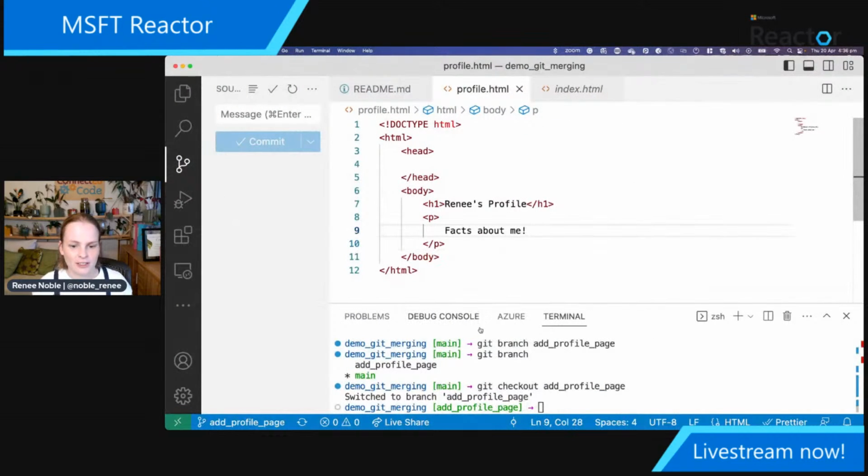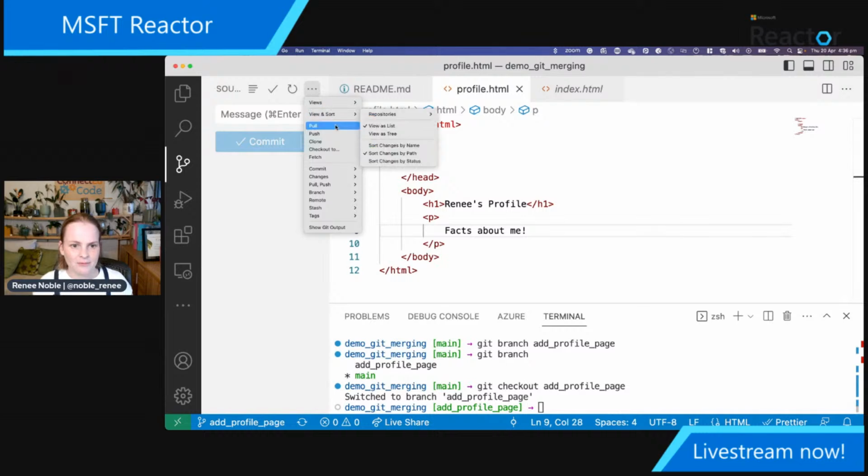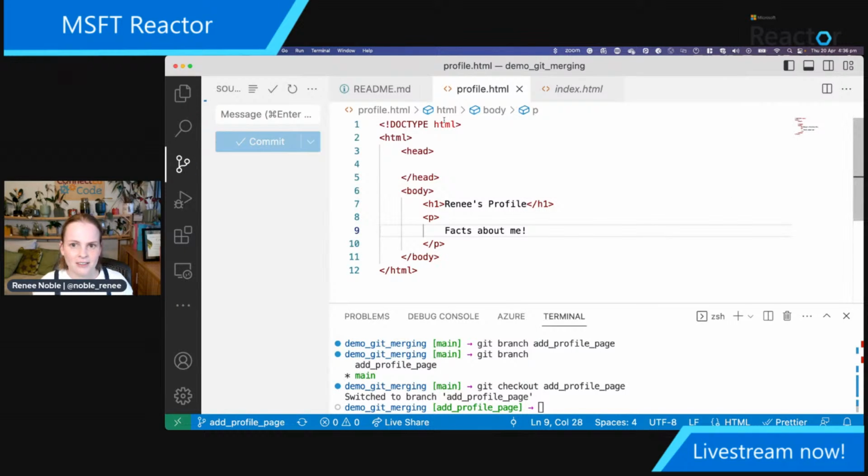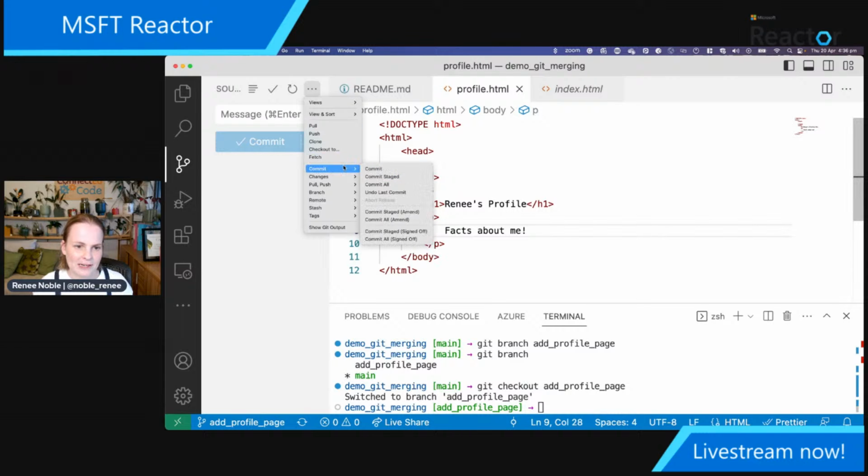So here we are. We've got our different branches here. We've got main and add profile page. And we can go through and, where is the merge button? Branch. Here we go. Merge branch. Select the branch to merge from. That's add profile page. Cool. I might need to check out main branch first. That's what we're going to do. We can go through here and check out main branch.